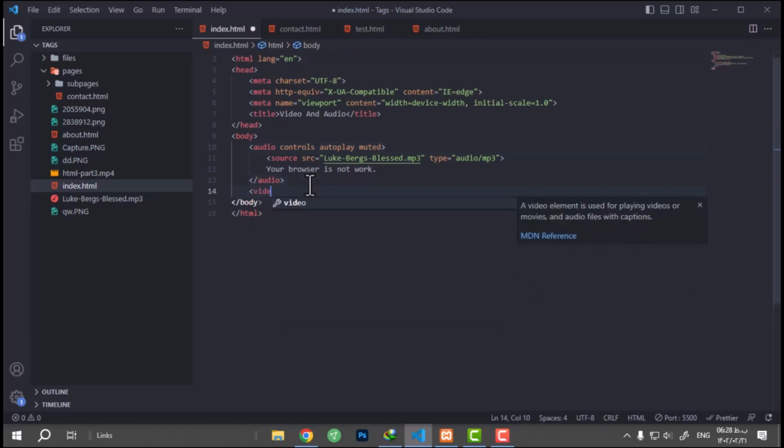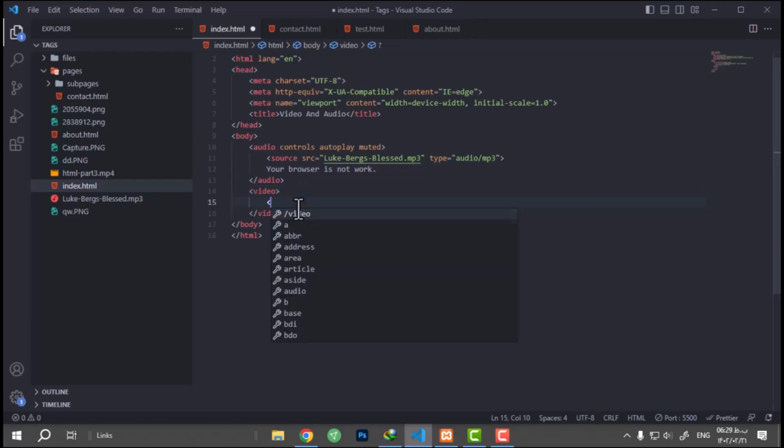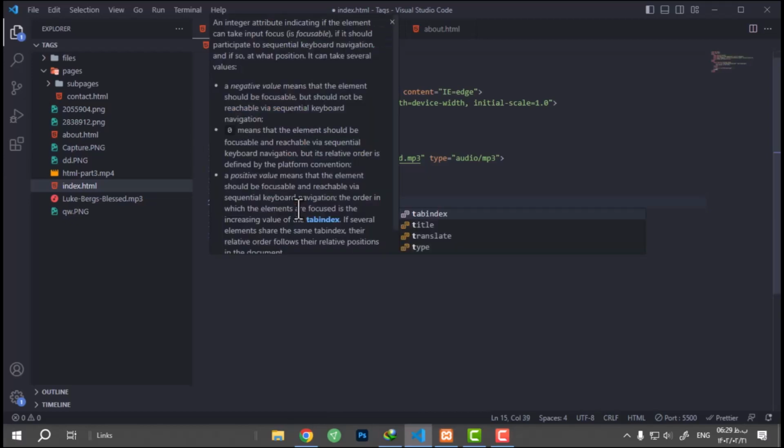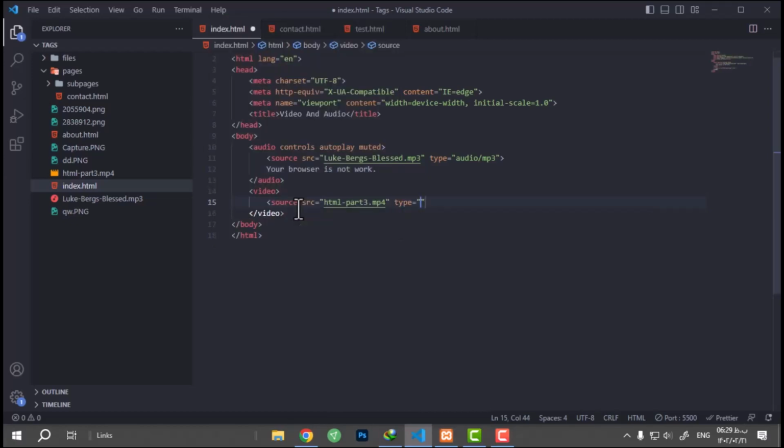They are the same, but I think we have some more attributes for video. Again, I add it. I think it's not needed to add controls now because I want to show you the result. Source is HTML part 3 MP4 and type is video/mp4. Okay guys, you must see the result.